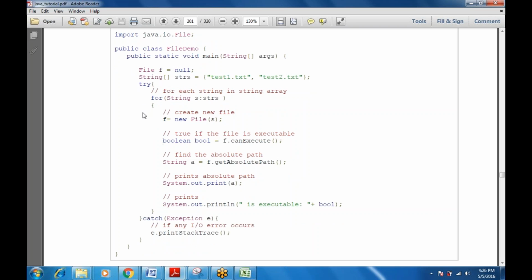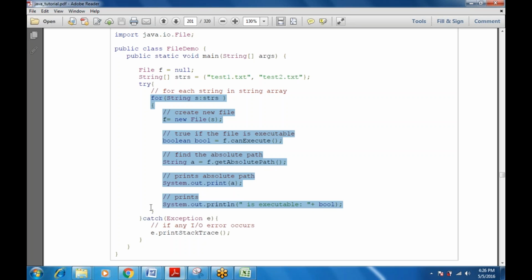Now, any doubt in this for loop? Because this for loop is related to another for loop in the next session. Any doubt in this for loop?